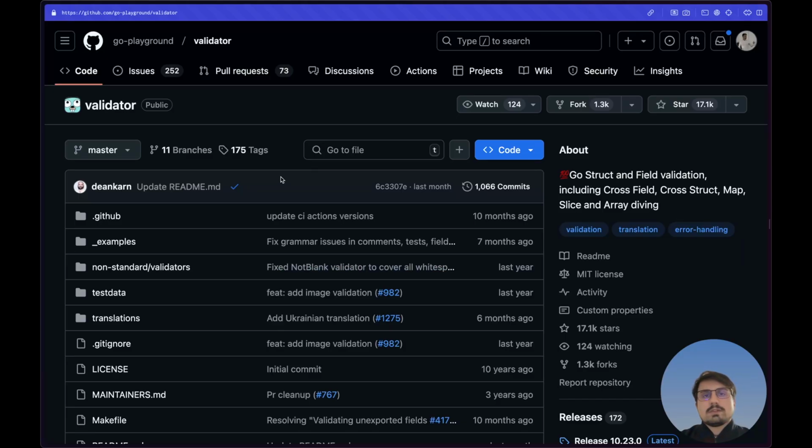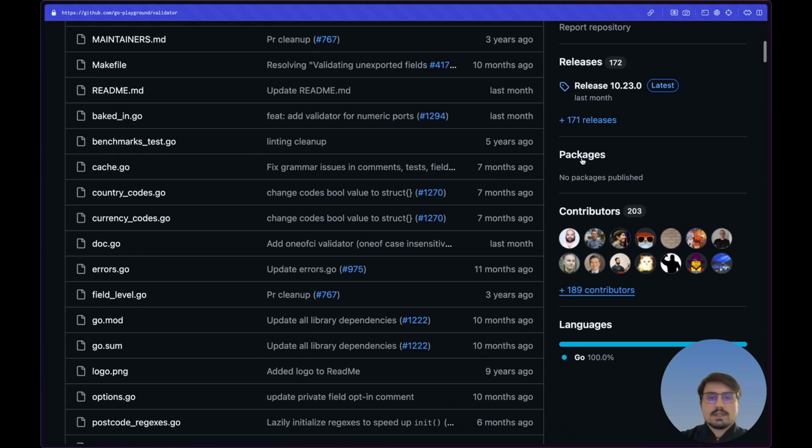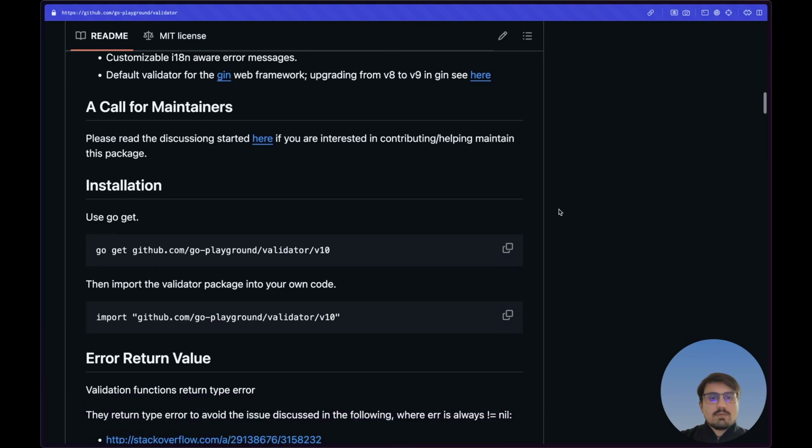The first thing we want to do is install a package to allow us to have validation using Go in a simple way. We want to avoid implementing all of the logic from scratch, and to be able to have a nice API to do validation with Go, we'll be using the validator package from the Go Playground project. I'm also going to leave a link in the description down below so that you can take a look at this GitHub repo. But essentially, we want to copy this command to be able to install it.